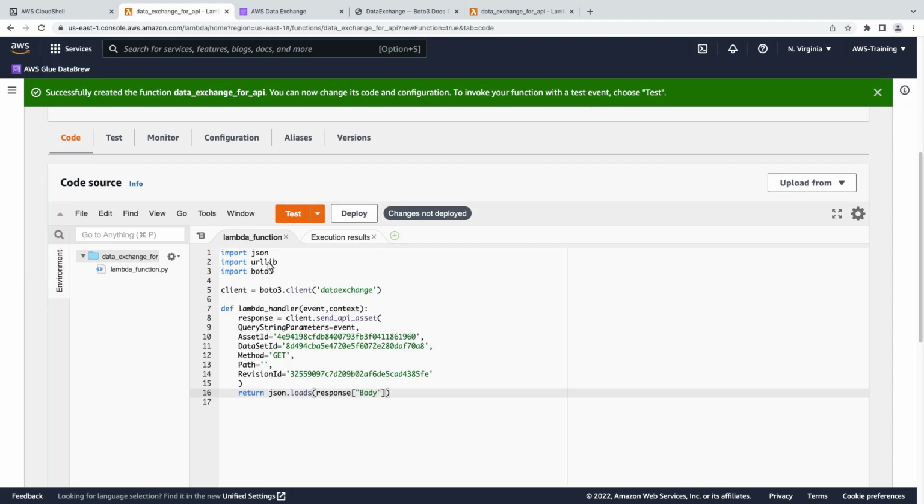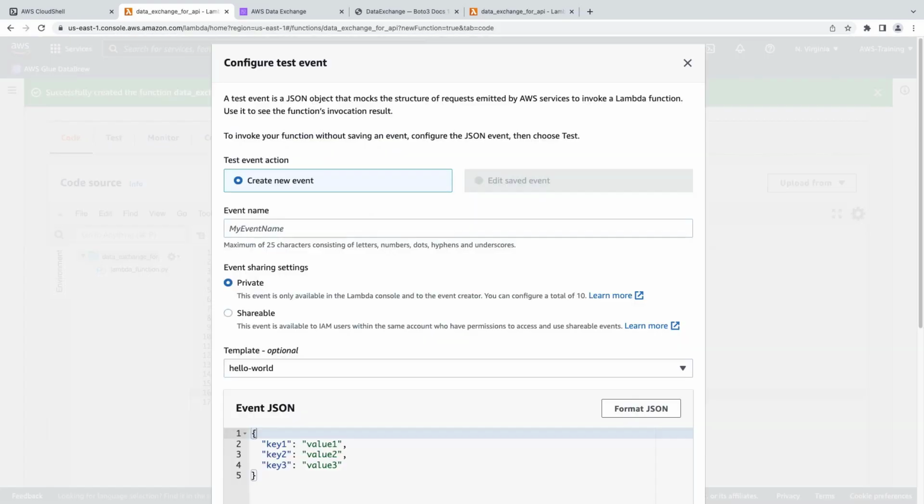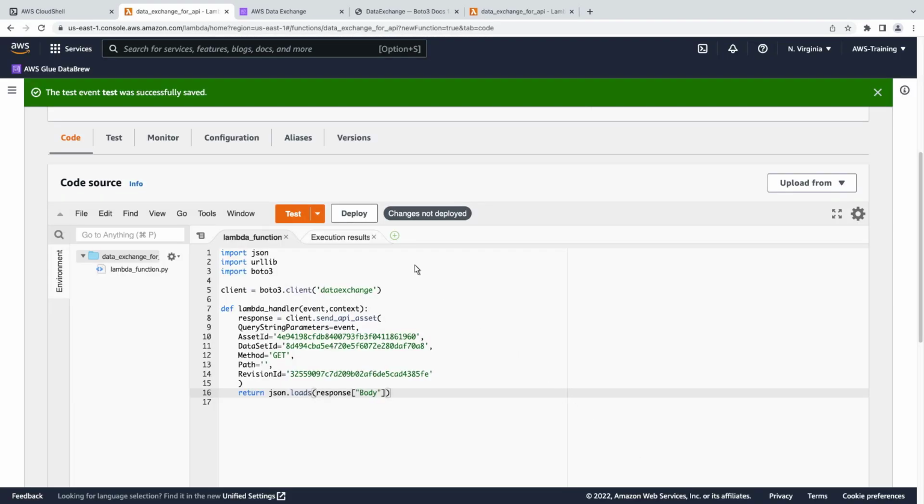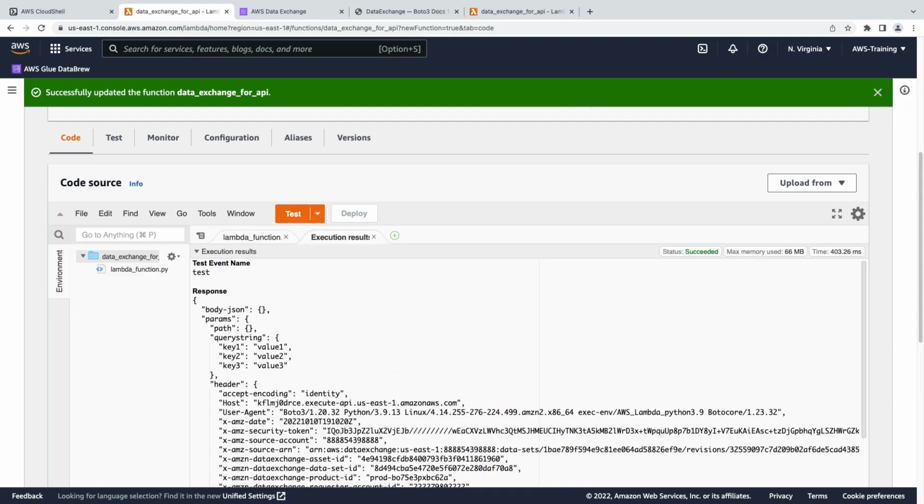Next, we'll invoke our function with a test event. Let's quickly configure the test event. Let's deploy our code. Now we'll run the test. Our call to the API was successful. As expected, the response returned the parameter data that we passed in.